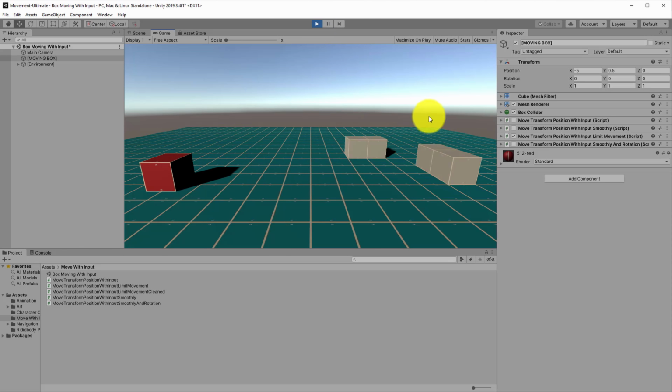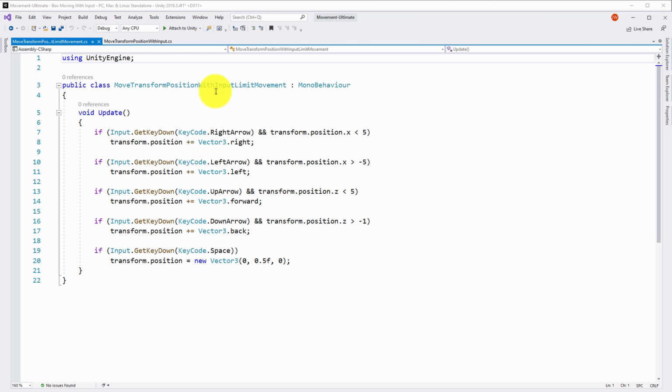And if you look at the position, you might notice that it's going to -5 here, 5, and all the way over to +5. Let's expand out the script and open it up. Here, our move transform position with input limit movement script, very long name, does a lot of the same things that our previous move transform position with input script did, except that we have this extra check. In fact, it's the exact same code, but we have these double ampersands and this transform.position.x less than 5. So what's going on here?